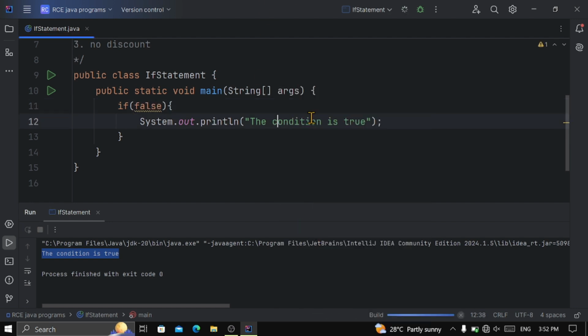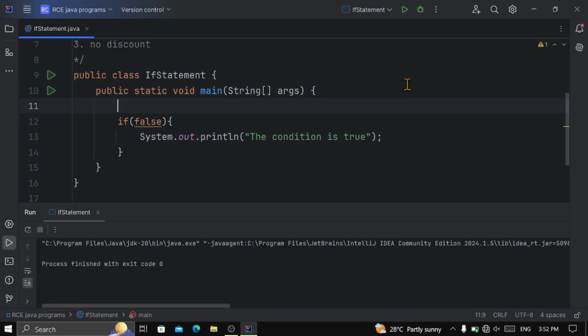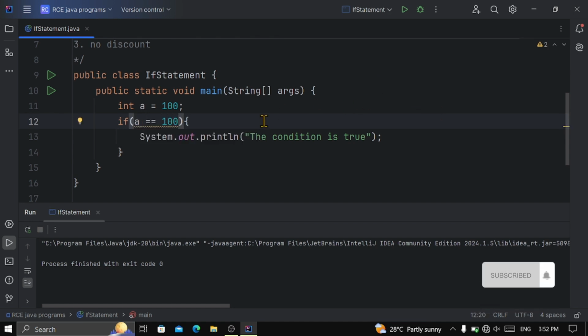It will not run the code, because the condition is false. Now when the condition is false, this line is not going to be printed. Just going to say integer a is equal to 100. Right now when we talk about 100, so what will happen inside this? If a is equal to 100, then only this will be working. This will be run.